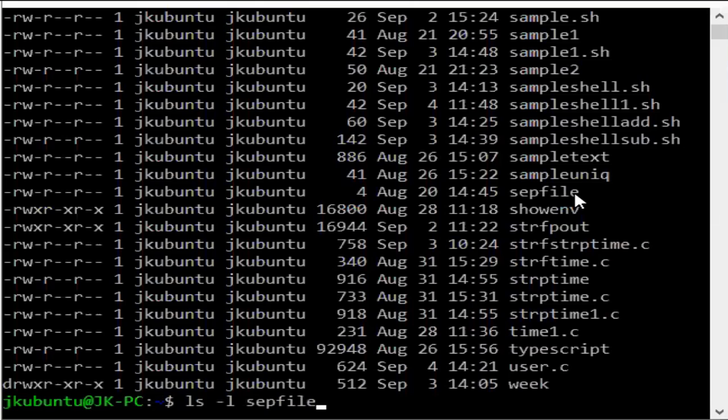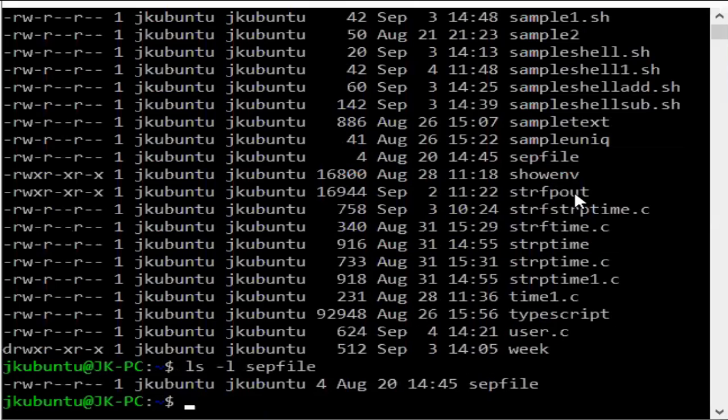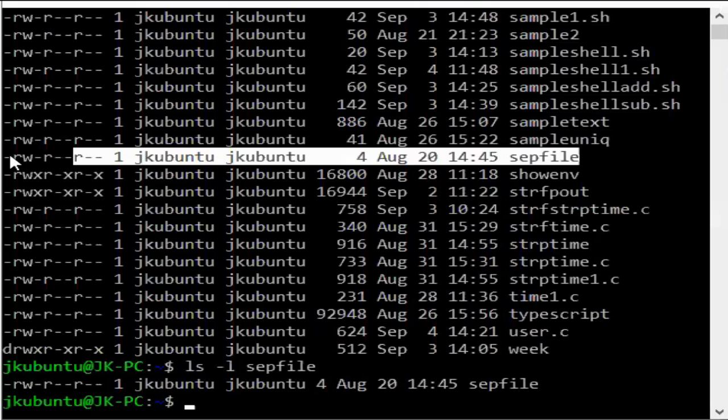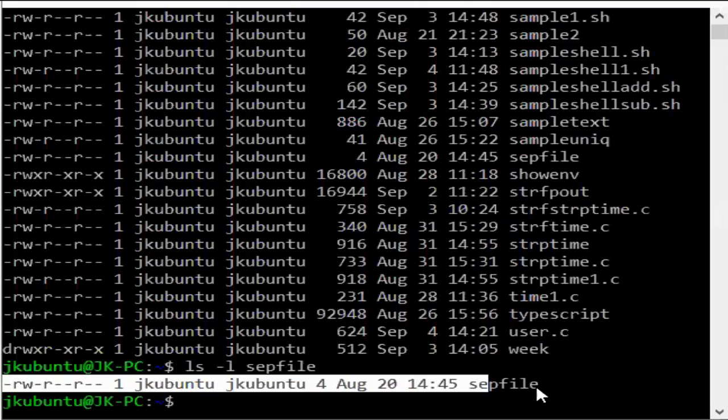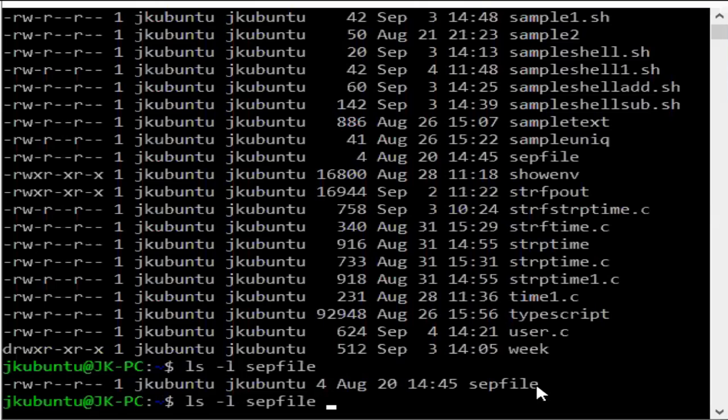So now if you execute this command like this, then I will get only the line that I have shown with the help of ls -l. If the SEP file exists, then it shows this line, the long list of the SEP file. Now I would like to write this into ls output. What happens if the file ls output already exists? I specified it will be overwritten.